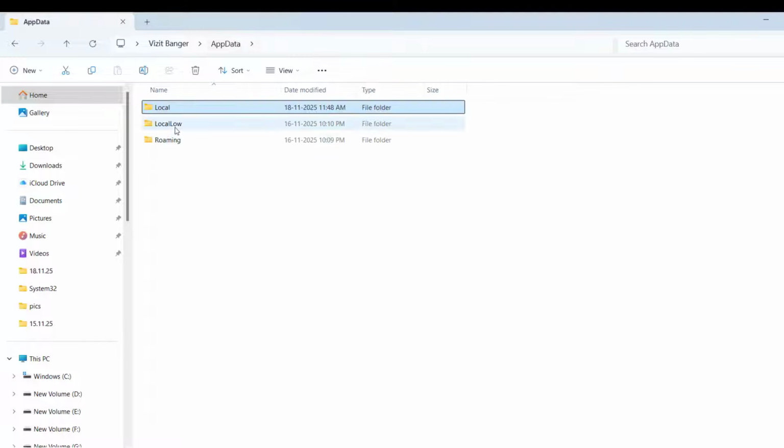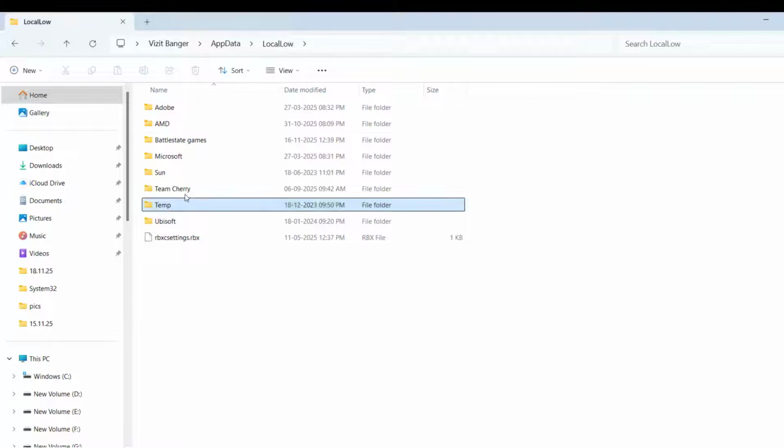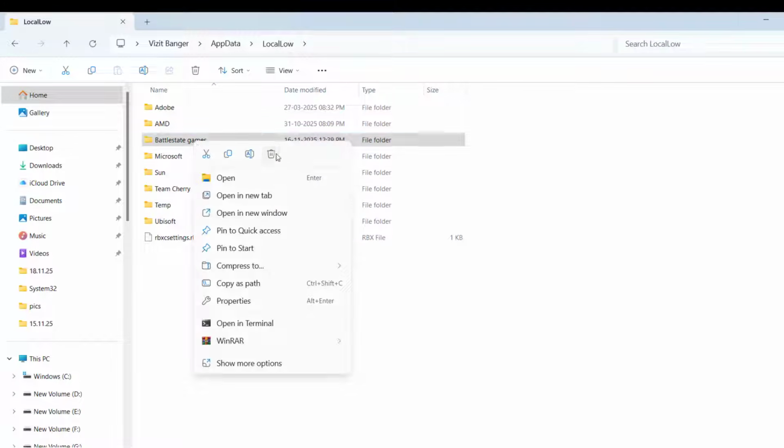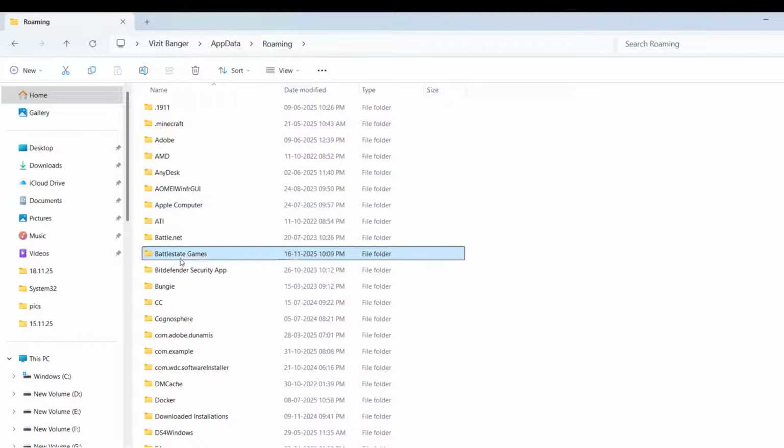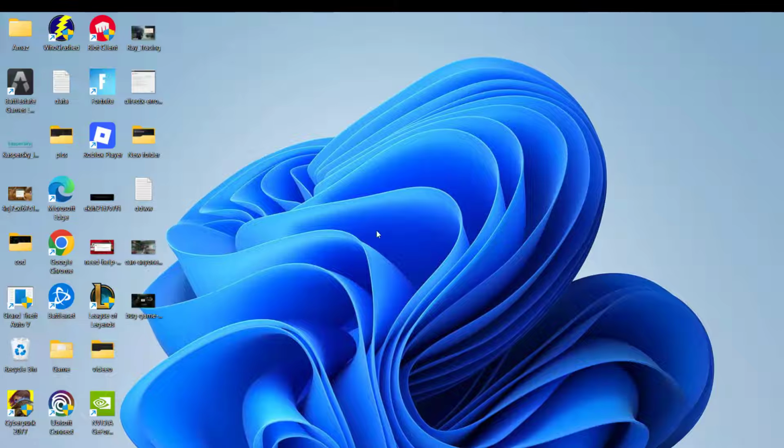Same thing you need to do with LocalLow. Find the folder with the name Battlestate Games, right click and delete. Thirdly is Roaming. Again find the Battlestate Games folder, right click and delete. After doing these steps, go ahead and try to relaunch the game, and this will fix the Unity crash error.